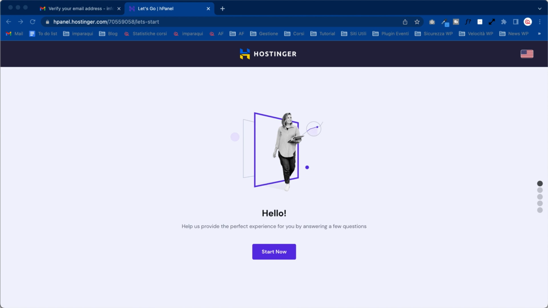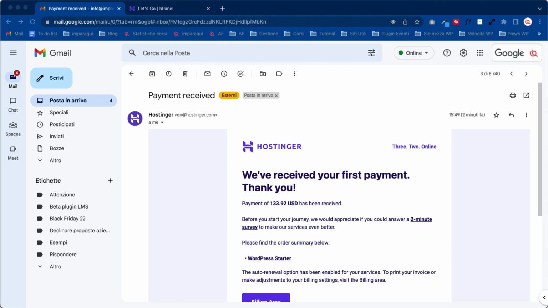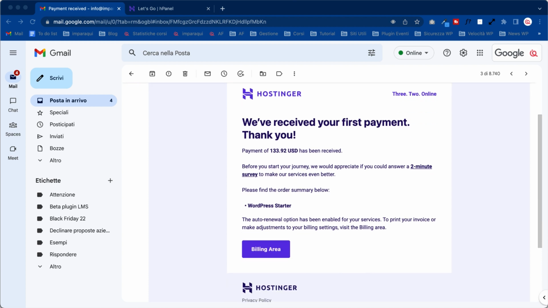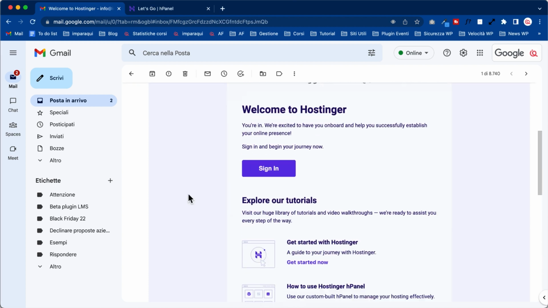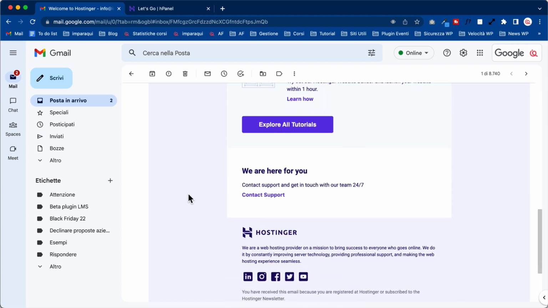In the meantime, you can also go and check your email inbox. You just got one email which asks you to verify your email address, so click on the verify email link, and then you got also an email with the confirmation of your purchase. You will also receive another email which is an onboarding email, with some links to some tutorials. If you want, you can just go and explore something. But of course, I will try to explain to you the most important things in this video, so you won't need to go and explore all the tutorials here.